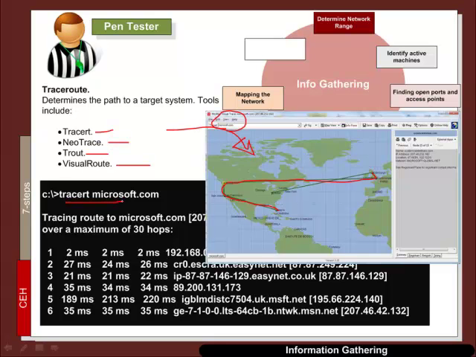The traceroute command allows us to look at the route that is taken between a source and a destination, and it gives us the basic timings in between and the IP addresses.